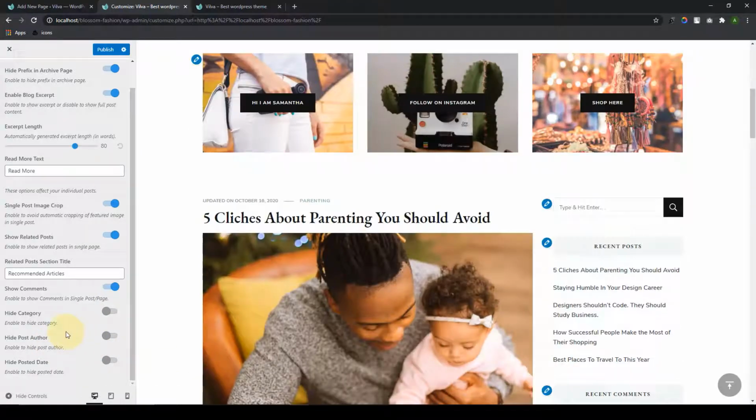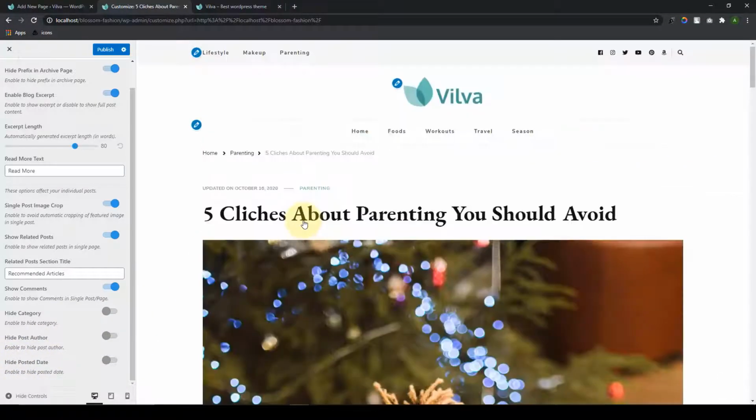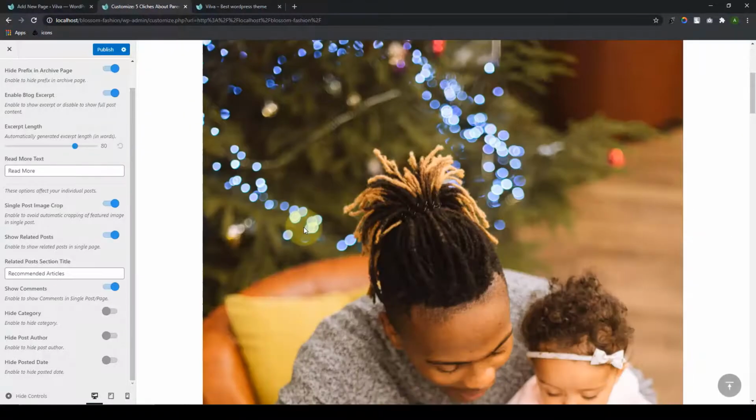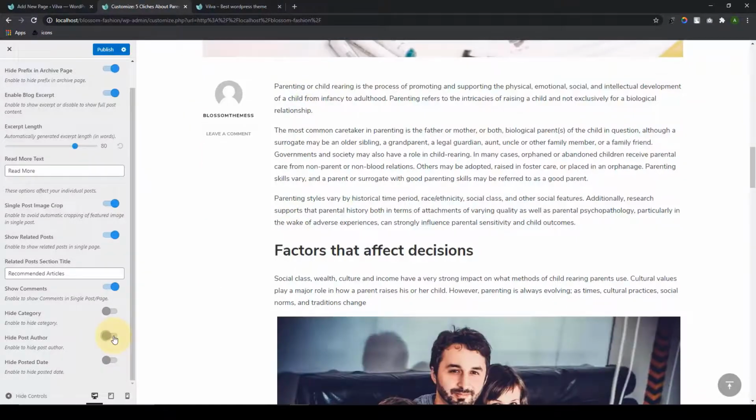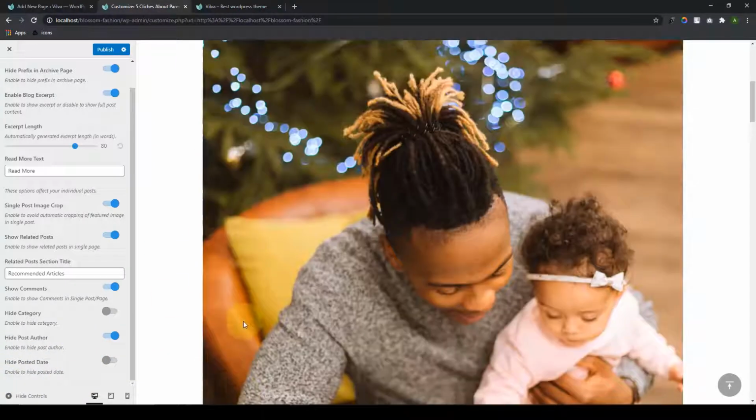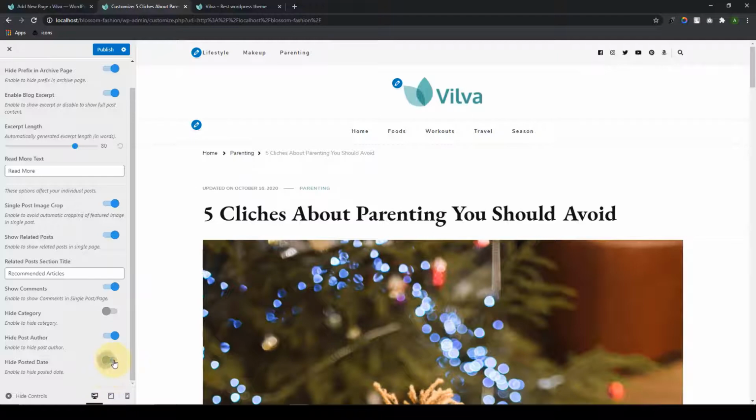The next option is to hide the post author and also to hide the posted date. So again, let's go into one of the blog posts. If you hide or enable this option, the author section is not going to show anymore. The post author part is not going to show in the blog post anymore. And if you hide the posted date, the date is not going to be shown anymore.